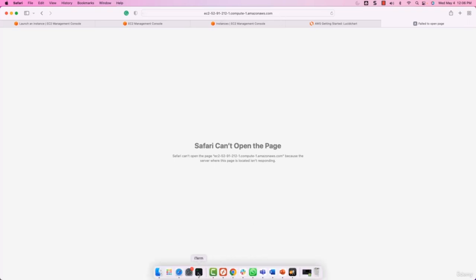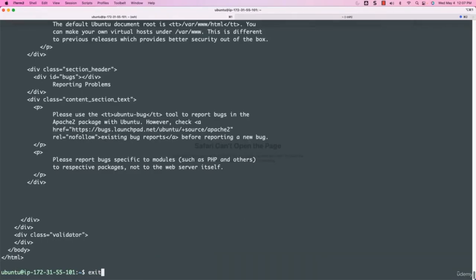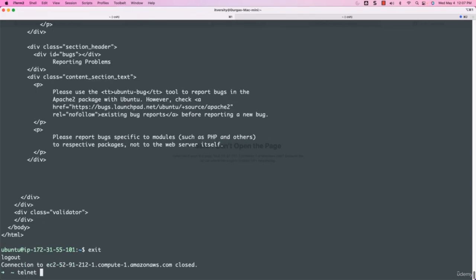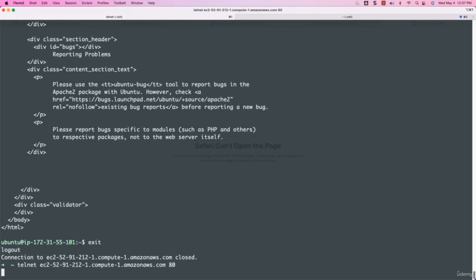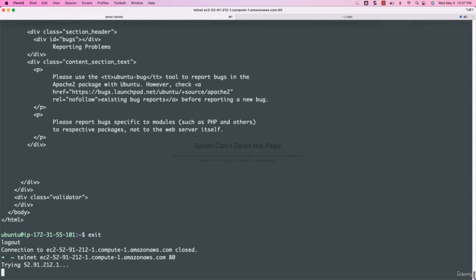You can also validate by opening the terminal, exiting from this EC2 instance. You can say telnet, paste the public IPv4 DNS of the EC2 instance, then specify 80 as the port. This is the port on which the application is running. You can hit enter. You can see that it is not able to listen to port 80 because the security group is not updated. As part of the next lecture, let's go ahead and update the security group and see whether we will be able to access this application via the public IPv4 DNS, which is nothing but internally we are using the public IPv4 IP itself.